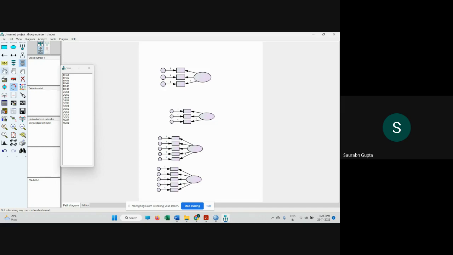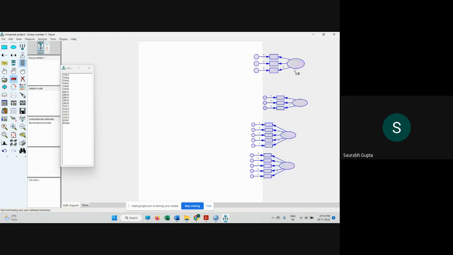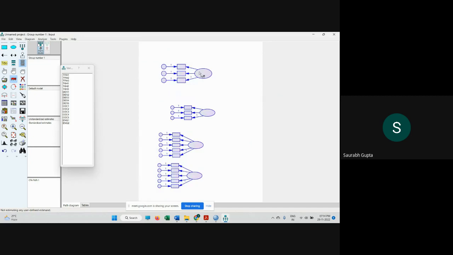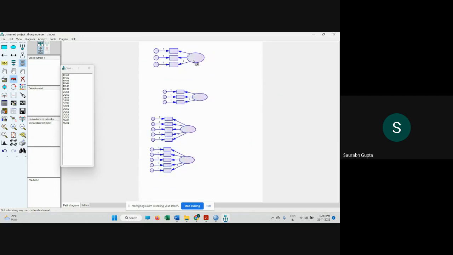Okay, so now suppose you want to select the whole diagram. Simply click this hand, and it automatically selects the whole diagram. Suppose you want to move this diagram, then you need to select this move object. You click move object, and you can drag the whole diagram anywhere.